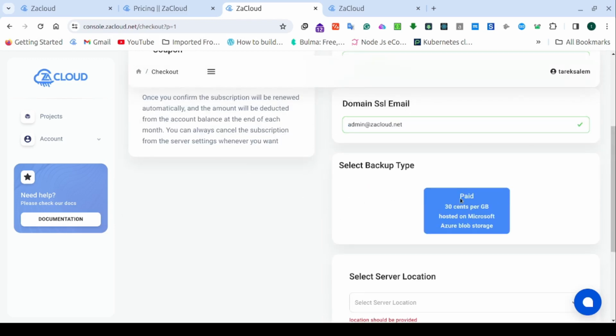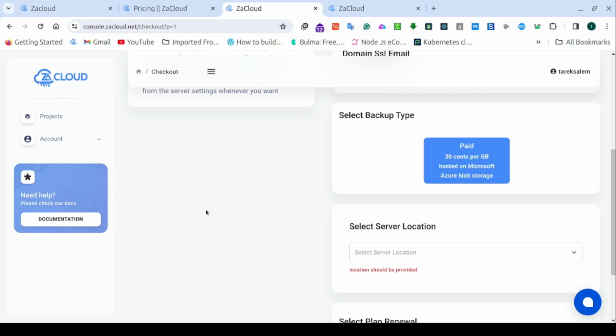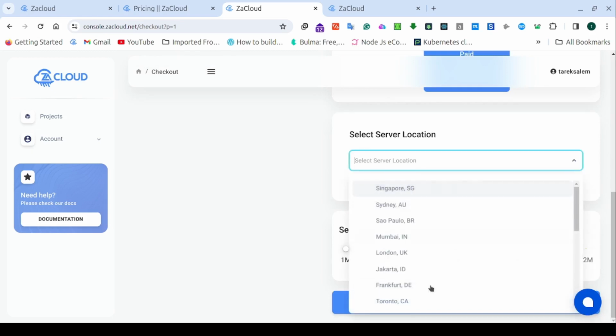There's an automated backup selection that is a paid backup. We do offsite backups on Microsoft Azure blob storage, and to do this we have an integration behind the scenes with Microsoft Azure blob storage to automate your backups and back up your applications and the server as an offsite backup. This is mandatory to maintain your backups and make sure they are secured and not affected by anything that could happen on the server. And we have a wide range of server locations for the server.